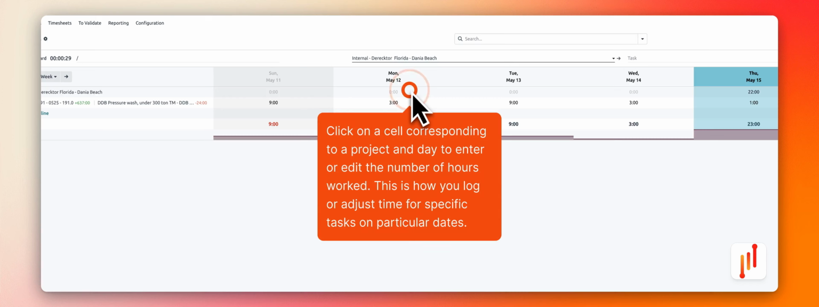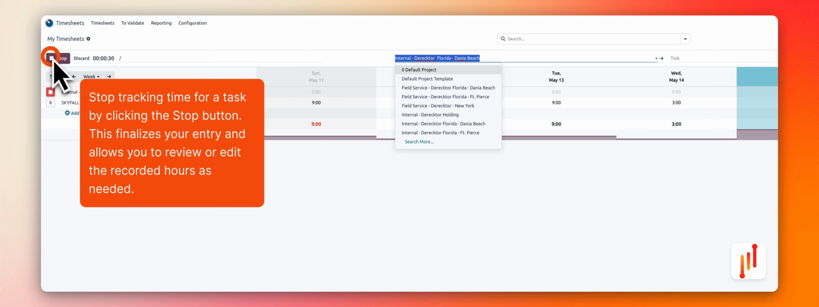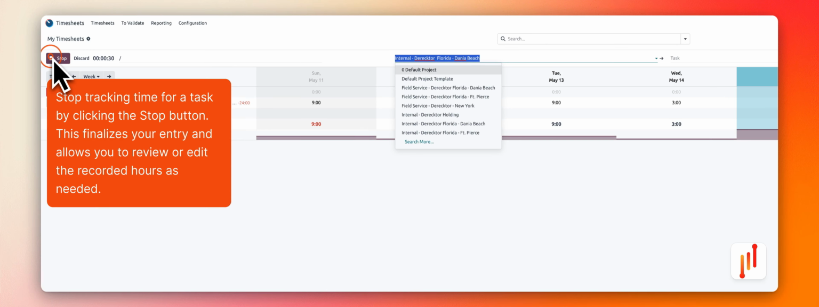Click on a cell corresponding to a project and enter or edit the number of hours worked. This is how you log or adjust time for specific tasks on particular dates. Stop tracking time for a task by clicking the Stop button. This finalizes your entry and allows you to review or edit the recorded hours as needed.